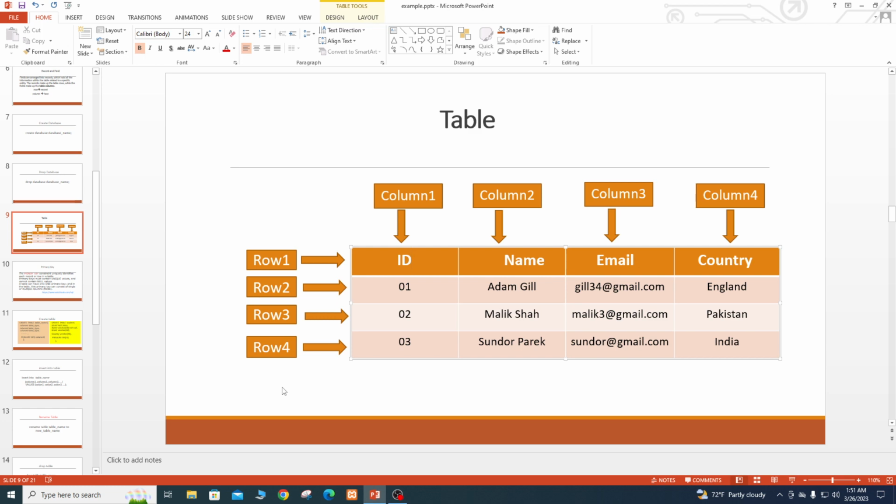In this video I will show you how to create a table in a database using a primary key. Here I have a table which has 4 columns and 4 rows. ID, name, email, country are the 4 columns or fields, and here ID must be unique because we know that any two IDs cannot be matched for students.